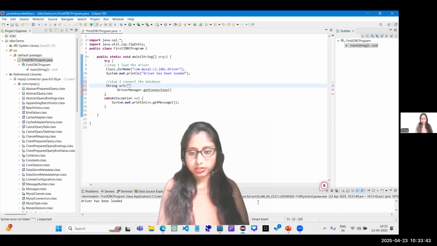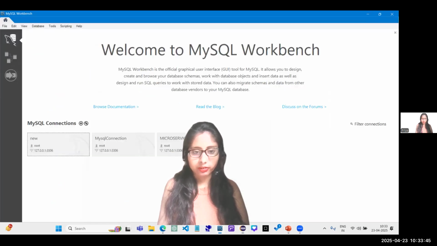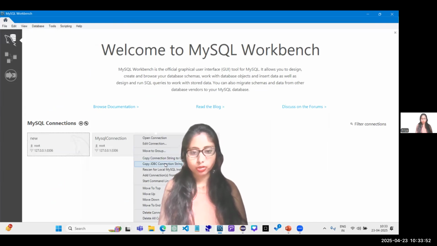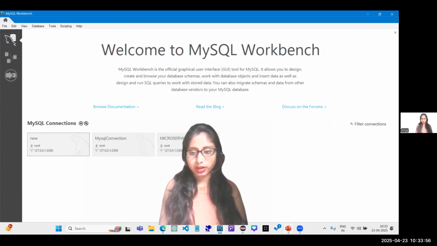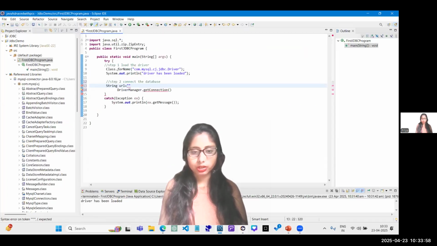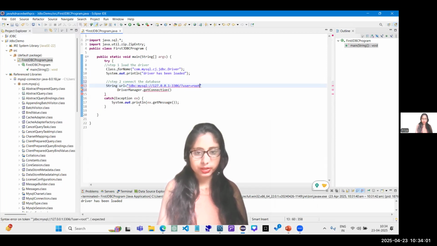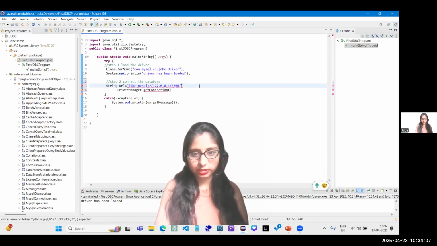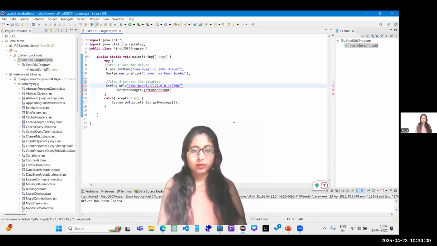then what we'll do? We just go to the Workbench. I already said that, but at that time I mixed it up, so I'm sorry for that. Let's go and copy the connection string. Just copy, go to the code, and paste. And delete these things, because we are just using the database name.